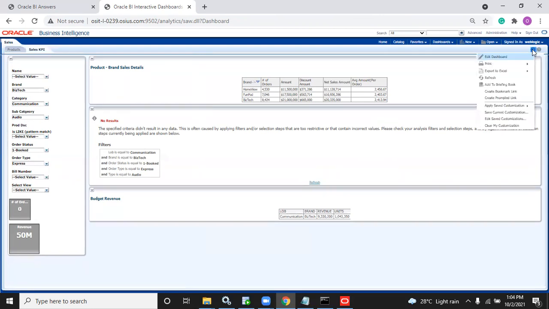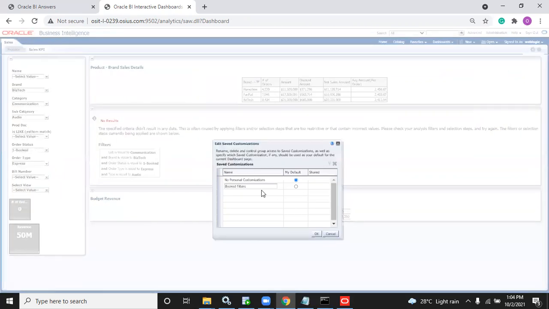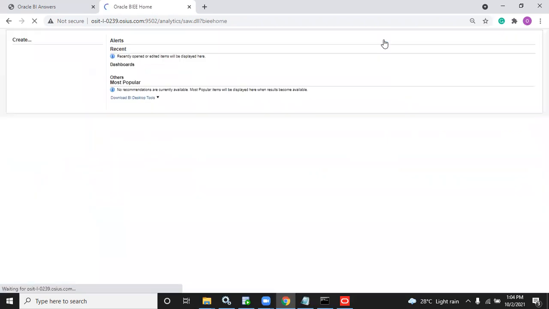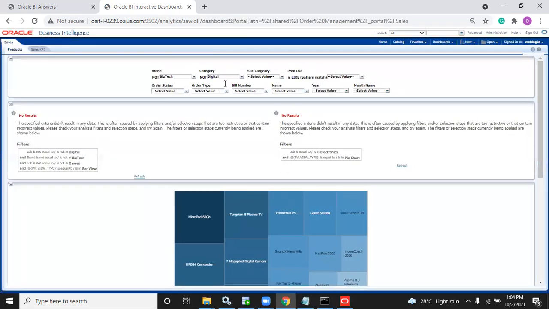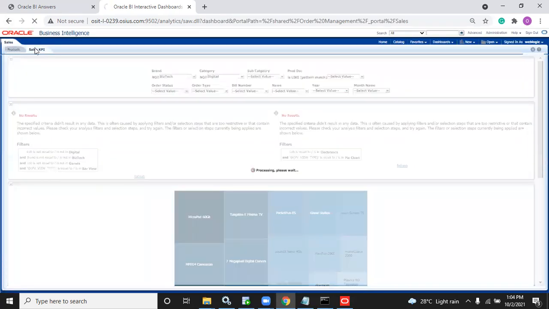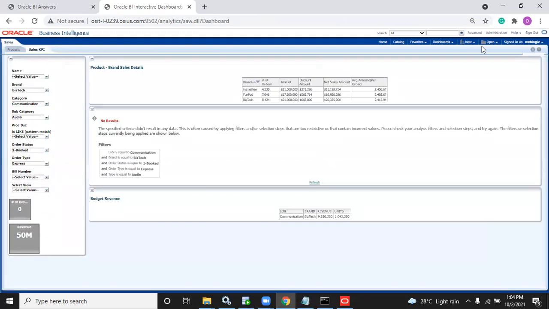And for you, if you want to open the default with this, then you have to change that option. Edit saved customization. If you want to edit any saved customization, by default this one should open for me. Then when I open the dashboard, it will open with these filters itself for me. Clear? Now if you open, it will open with all the customizations. Sales KPI. Then if I don't want this, then clear my customization.